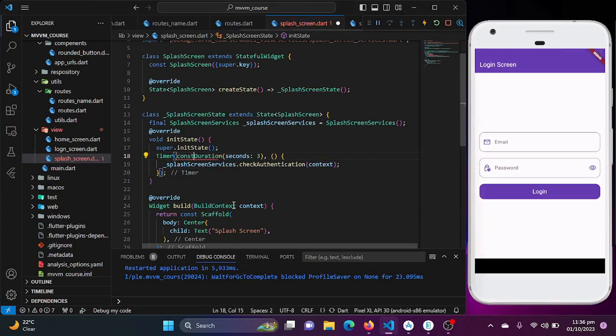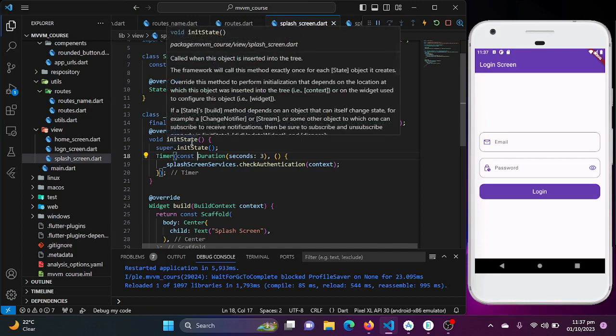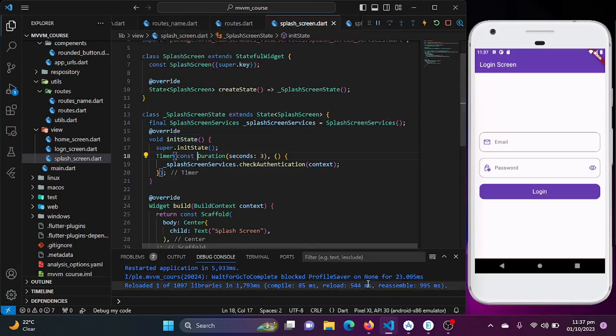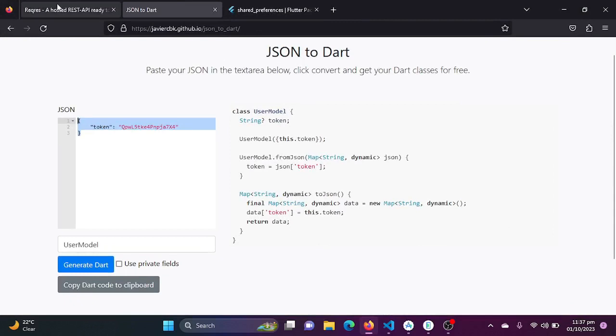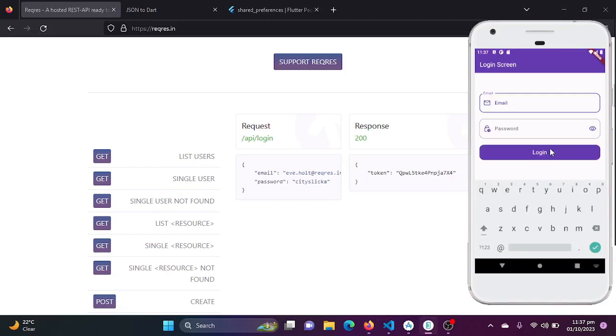I will use the const keyword here to remove some warnings we are getting. So now I will be just calling my email, and what email we are getting from this third-party website. So here we will be just adding this email, whatever email or credentials are provided by this.